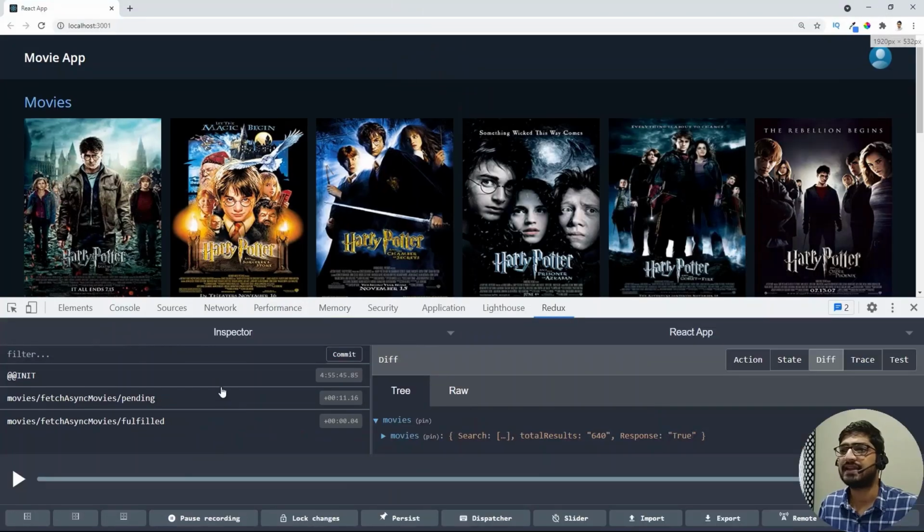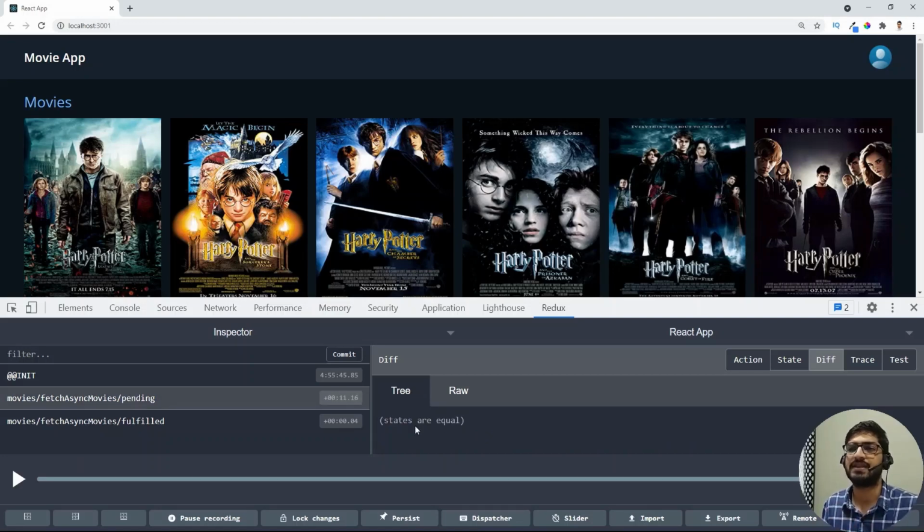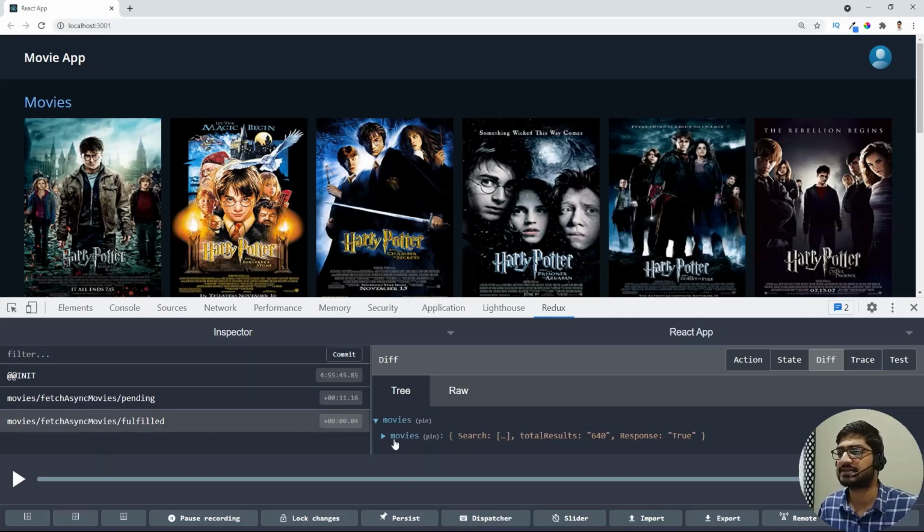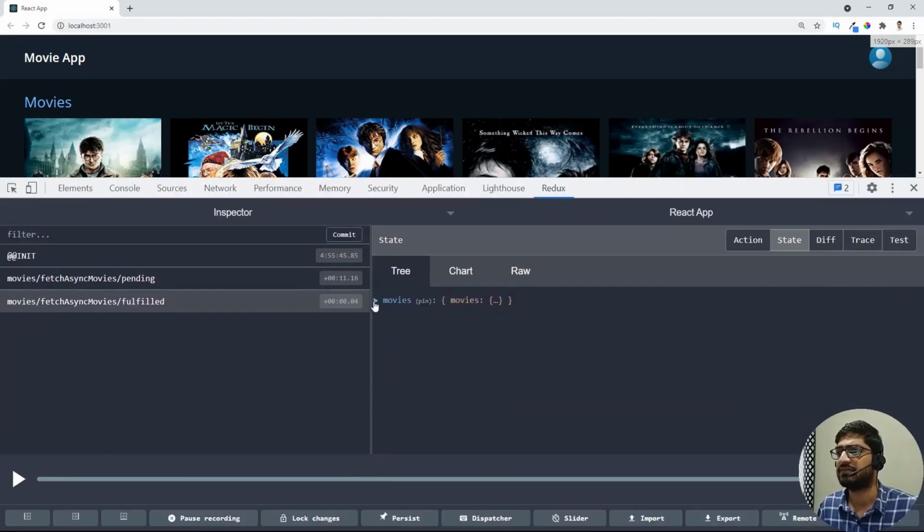All right, and inside our Redux store, we will see that first we get the fetch async movies as pending. In that case, we haven't assigned any state while it is pending. And when it is fulfilled, we actually assign a state, which is the movies. So if we go to the state, then we will be able to see that we have the movies.